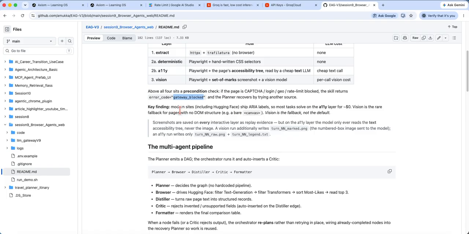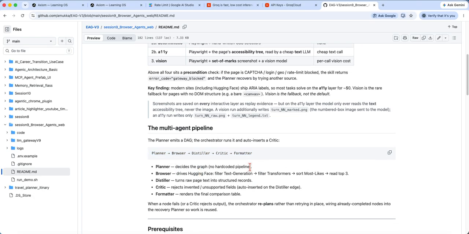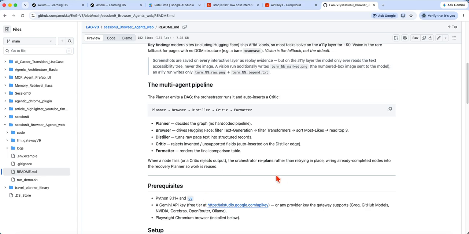Now we will go through the demo. It is a multi-agent pipeline: planner, browser, distiller, critic, formatter. The planner decides the graph, with no hard-coded pipeline. The browser drives Hugging Face, filters text generation, filters transformers, sorts by most likes, and reads the top 3. The distiller turns raw page text into structured records. The critic rejects invented or unsupported fields, and then the formatter renders a final comparison table.